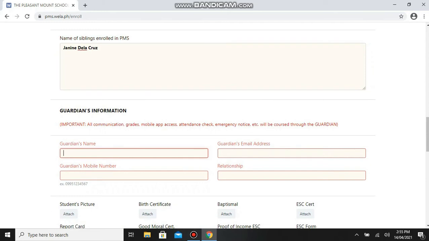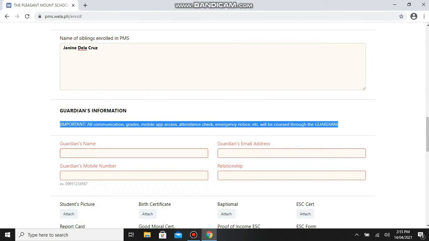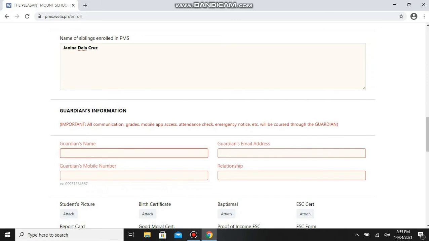The next field is important. The student's guardian could be the student's mother, father, grandma, auntie, or anyone with custody of the child. This is important because it is through the guardian where we will send the student's report card, school communications, and access to the parent's mobile app.